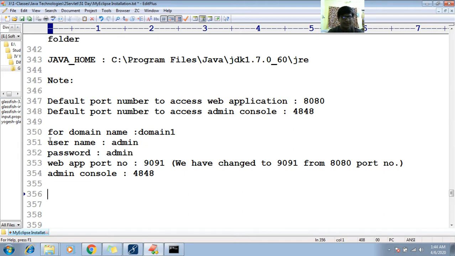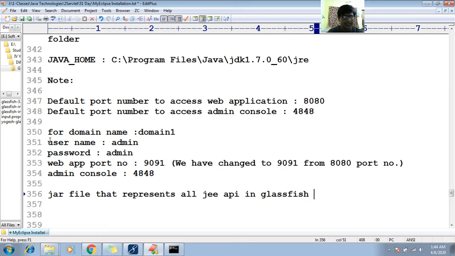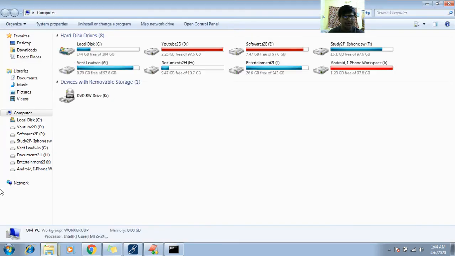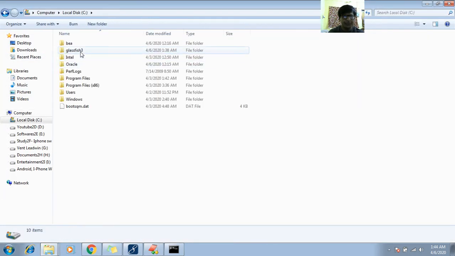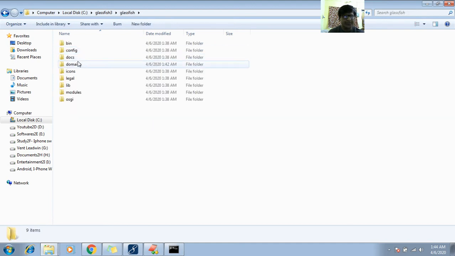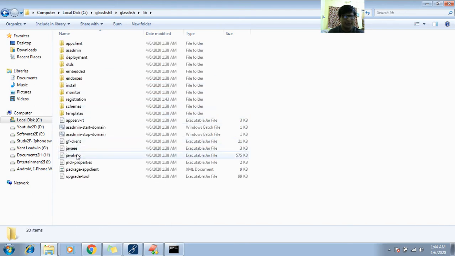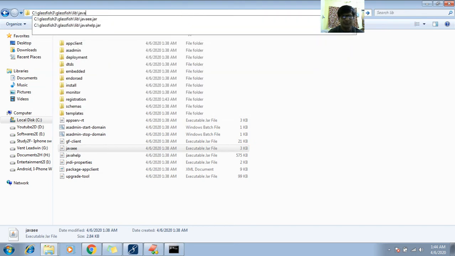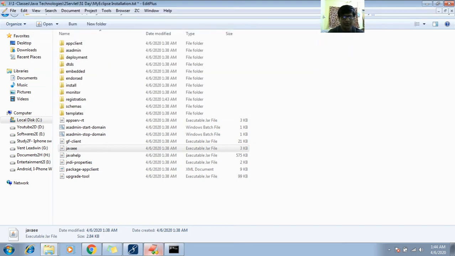So what is the jar that represents all the JEE API in Glassfish? The jar file in Glassfish is javaee.jar. So let me show you where it is available. Glassfish 4, lib, javaee. So this is the jar, javaee.jar. Okay, fine.